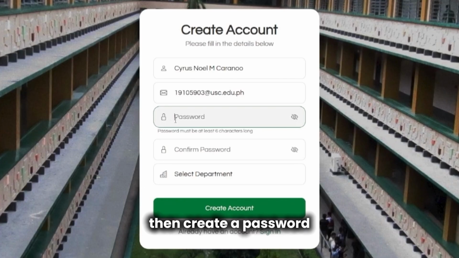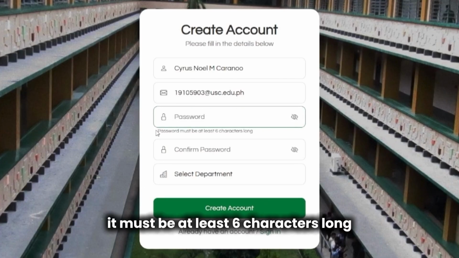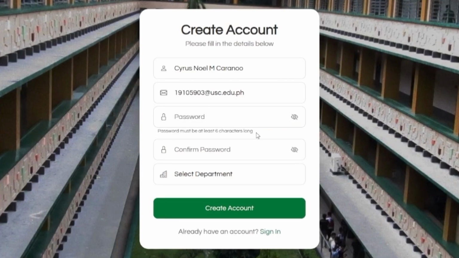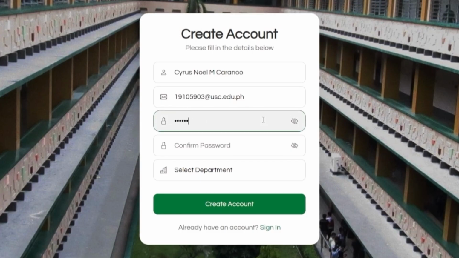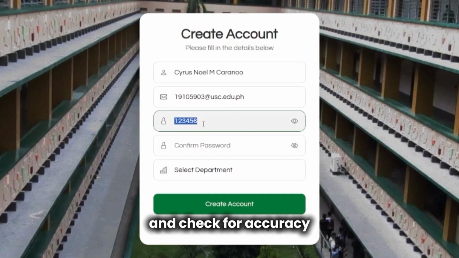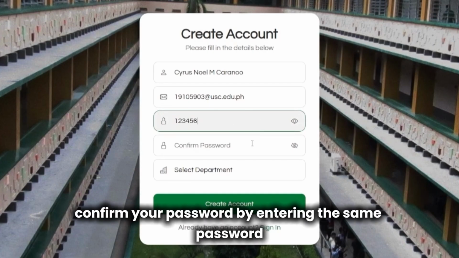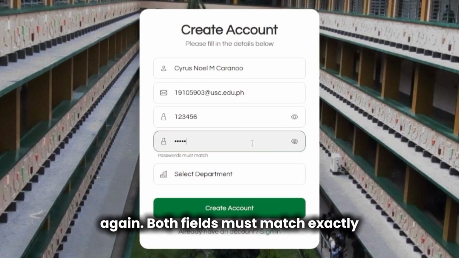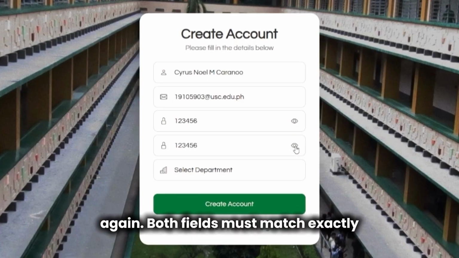Then, create a password. It must be at least 6 characters long. You can click the eye icon to reveal your password and check for accuracy. Confirm your password by entering the same password again. Both fields must match exactly.